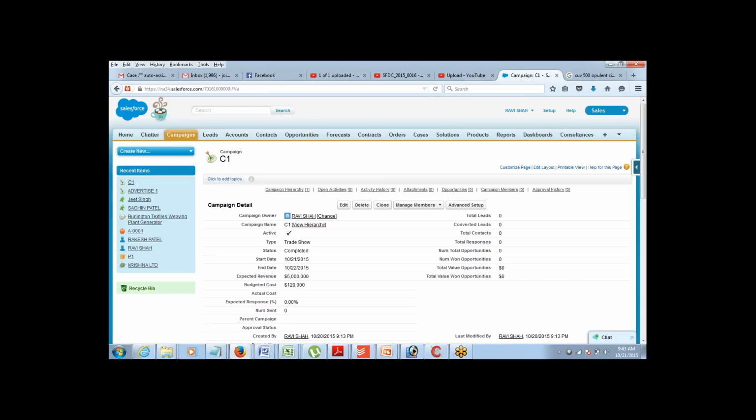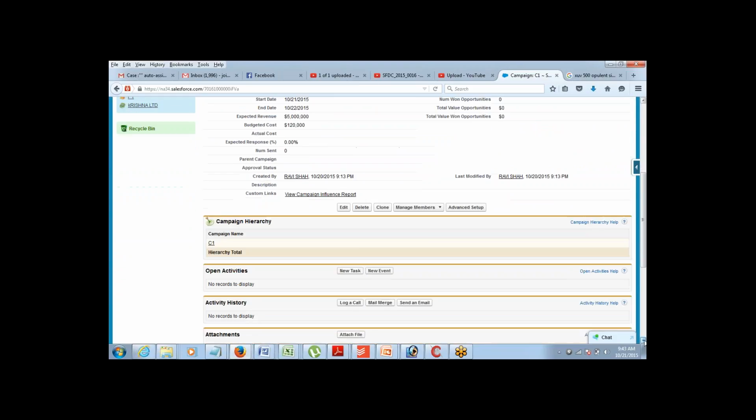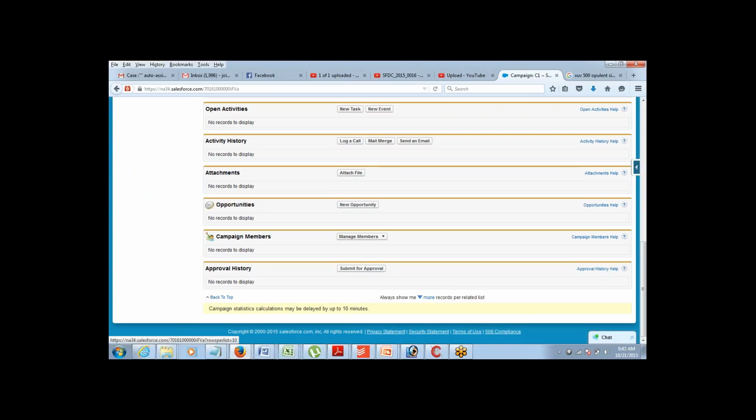Approval process will not start automatically. Like the workflow rule triggered automatically, approval process does not trigger automatically. This needs to be initiated by the user. So approval request will be sent only when you come to that campaign and click on submit for approval.